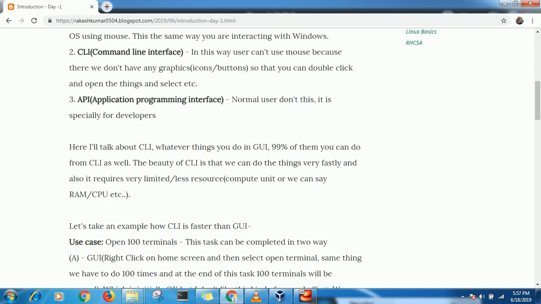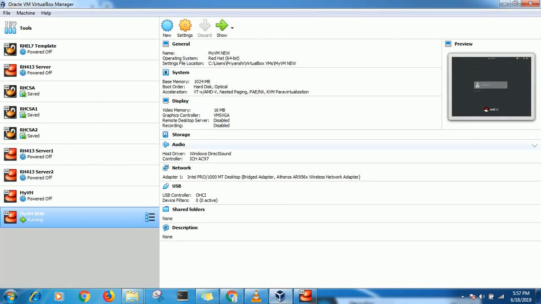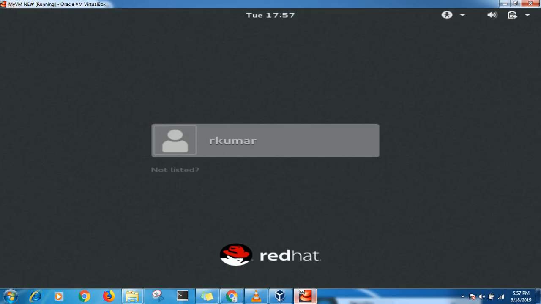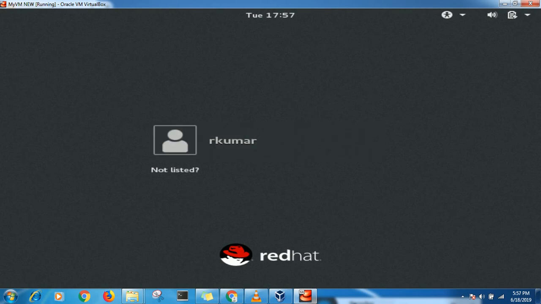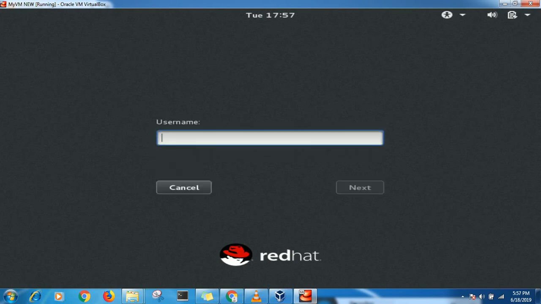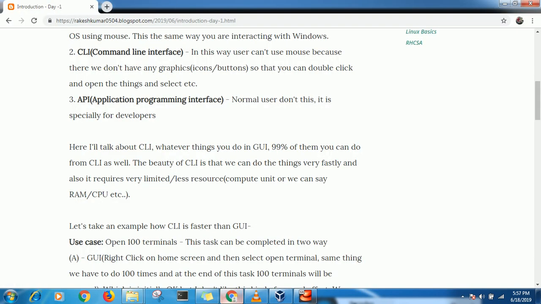So let's see if my operating system launched or not. It must be. Yes, it is ready to log in. This is the home login screen. So I again select not listed users, from here root, and my password which I gave last day. The same password you have to give and just log in to your system. It is logging in.